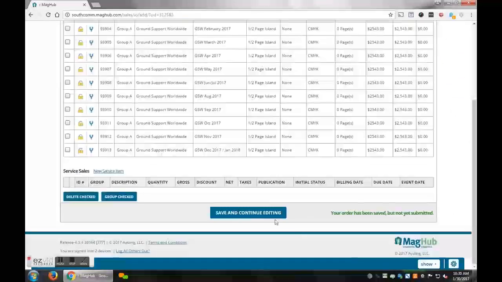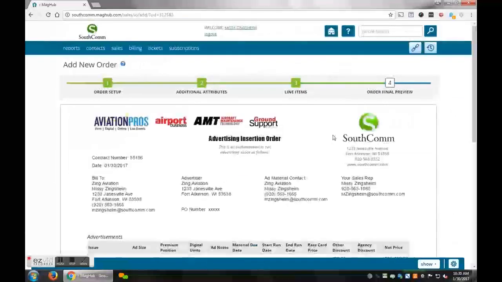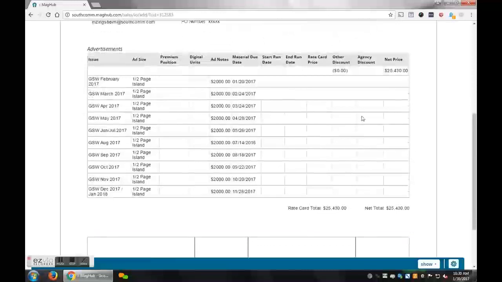Show you what the print looks like for the order. I have not discounted the entire order yet, so here is the rate card order, but here is what the client would see on a monthly basis of $2,000 per ad for each of the issues that we picked.